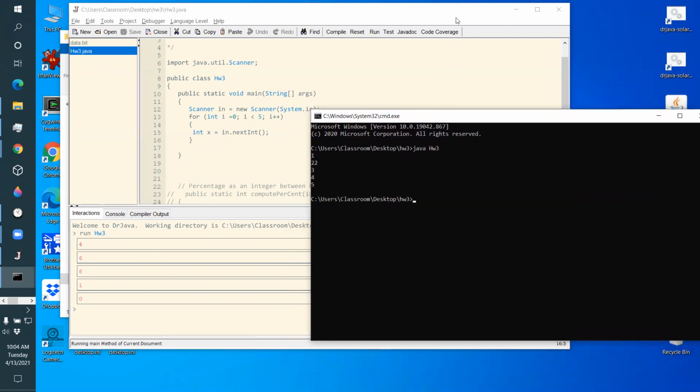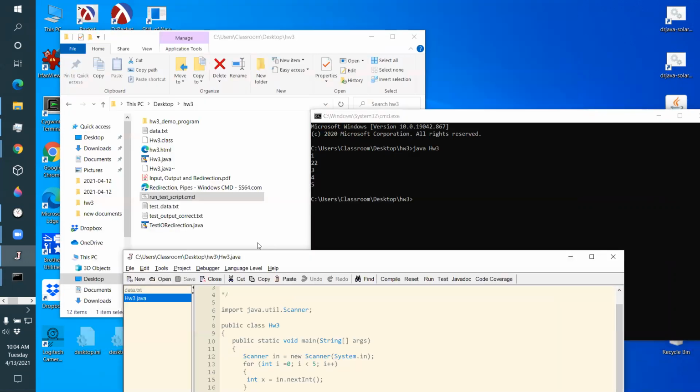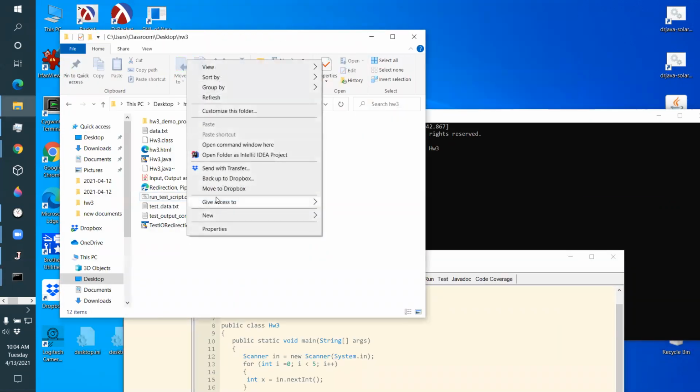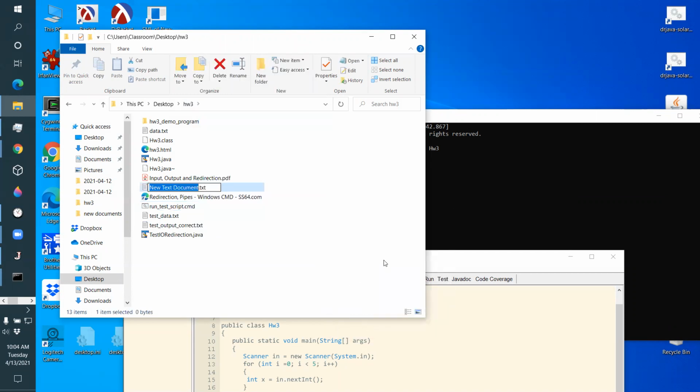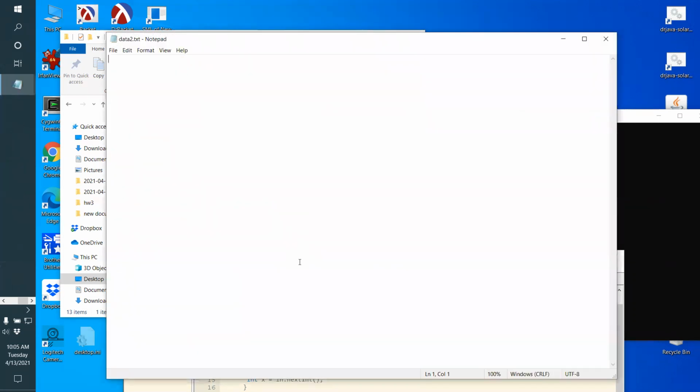Okay. Now, here's where things get a little bit interesting. I can take my 5 numbers and put them in a data file. So I'm going to create another data file. I'm going to create a document, call it data2.txt. Okay, and on this data file, I'm going to put the numbers 1, 2, 3, 4, 5. Okay, there's 5 numbers in the data file.